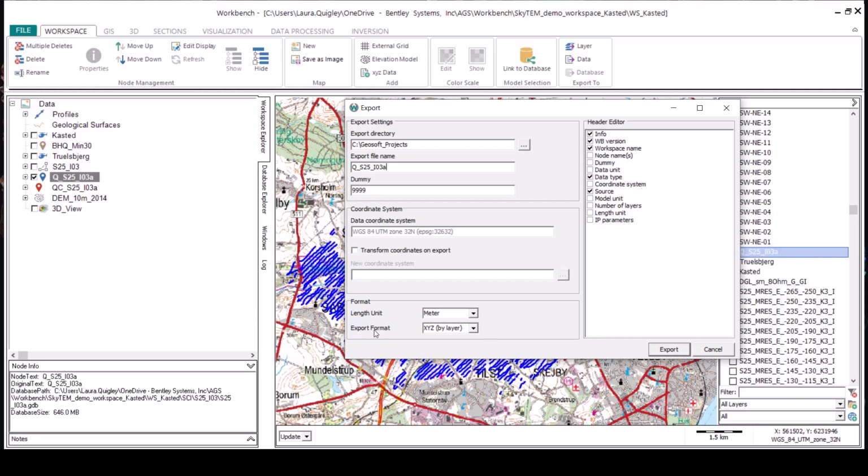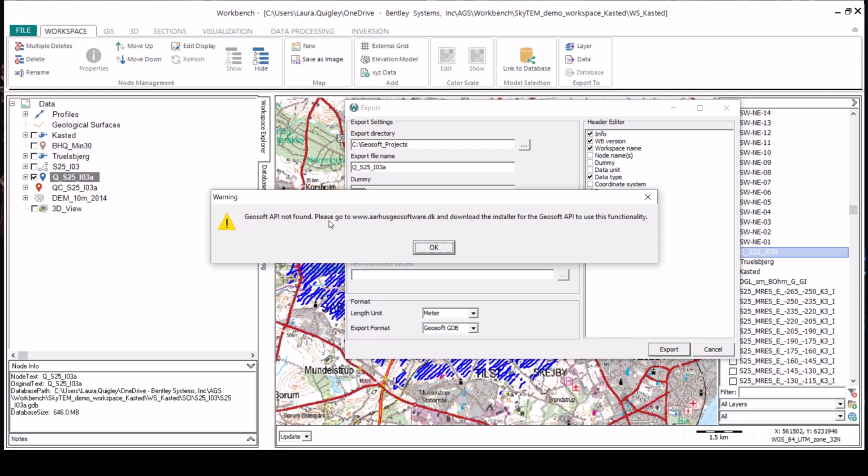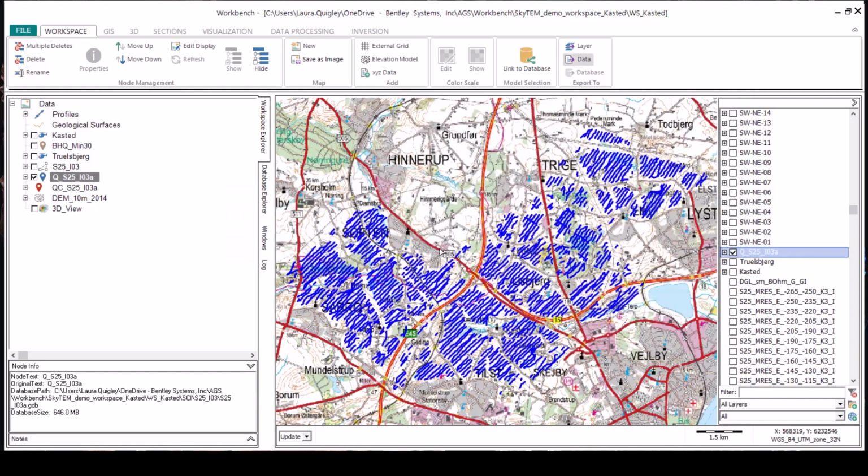And then down here, there is an export format option. So if you use the drop-down menu, you can select GeoSoft GDB. The header information here is only relevant if you decide to export to XYZ files. Okay, next you click on Export. And if you have not downloaded the GeoSoft API, it will instruct you to do so. So I can click OK.